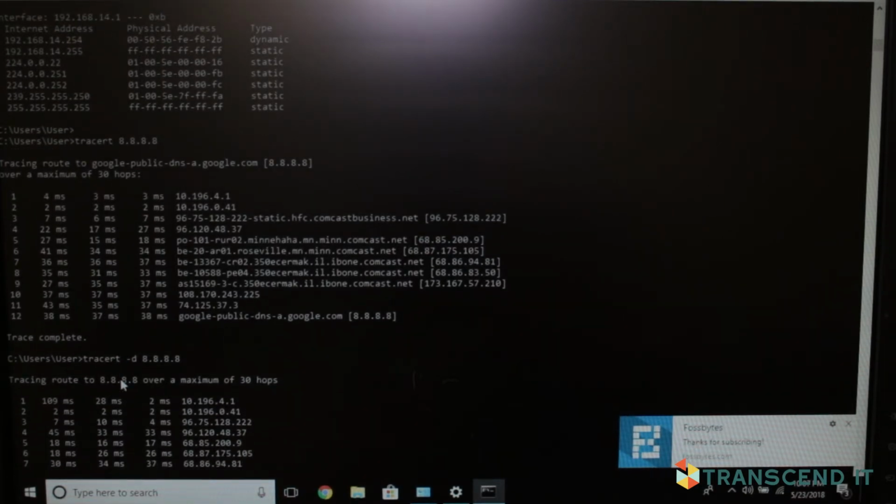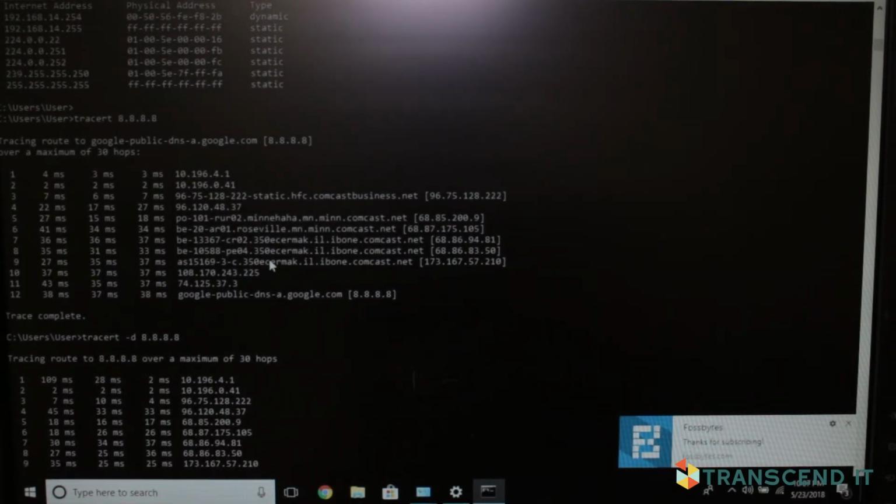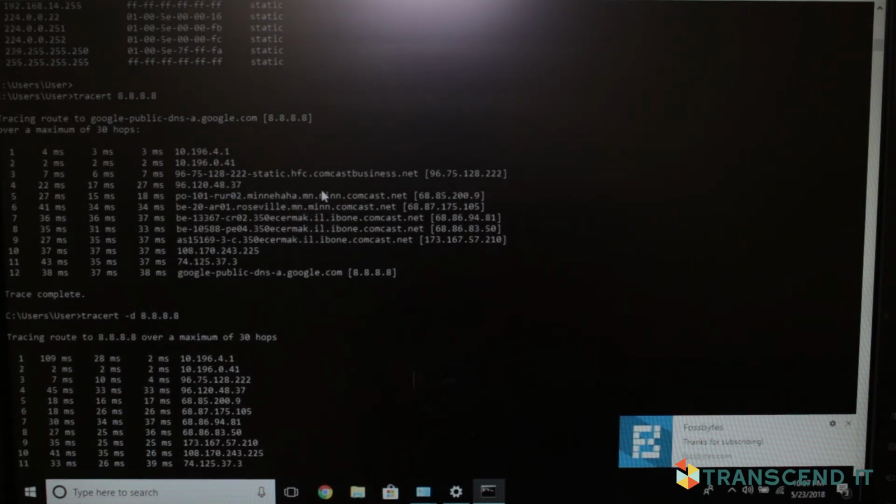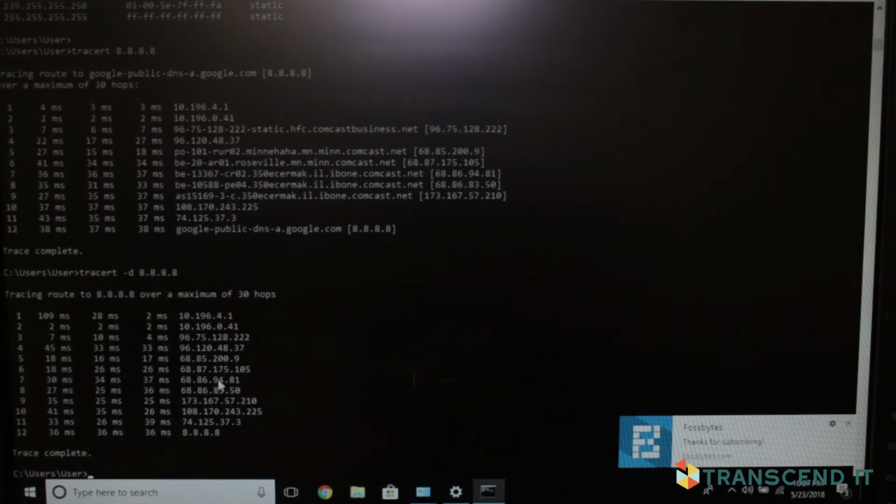And the reason it's going much faster is it's not trying to resolve what names correlate to these IP addresses. Because every time it went to one of these IP addresses, it was also, behind the scenes, connecting to my DNS server and asking it, what is this IP address? What's the name? So this one lists out all of the same information, but it's only IP addresses.